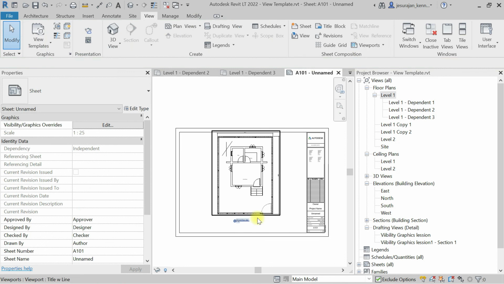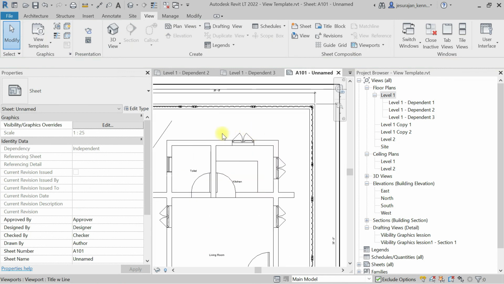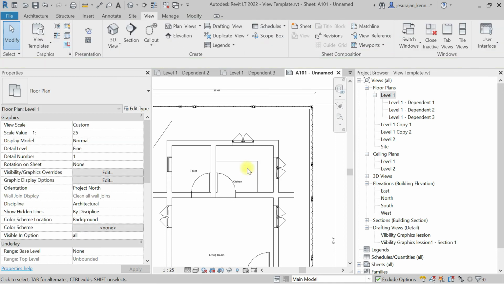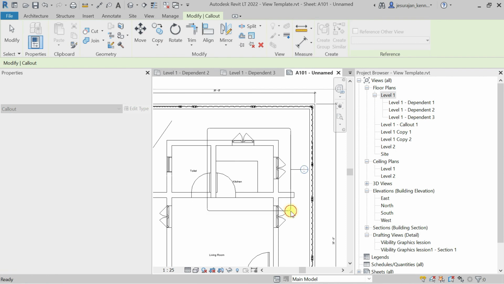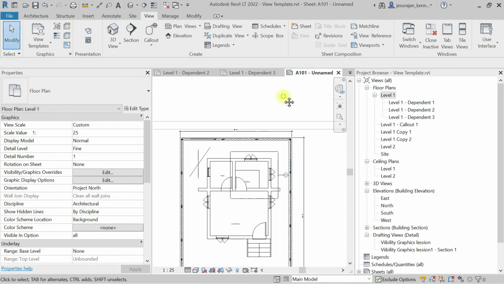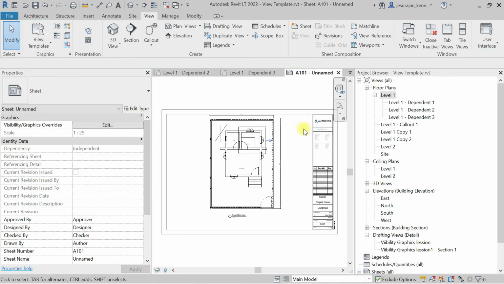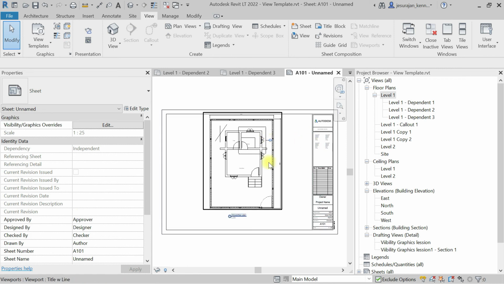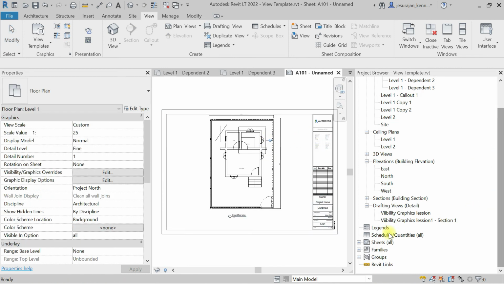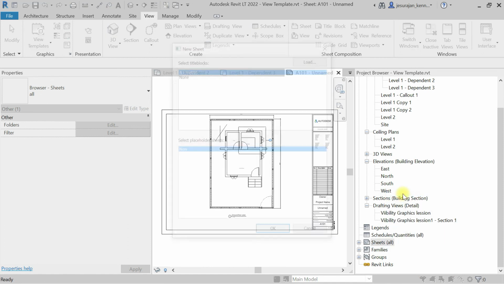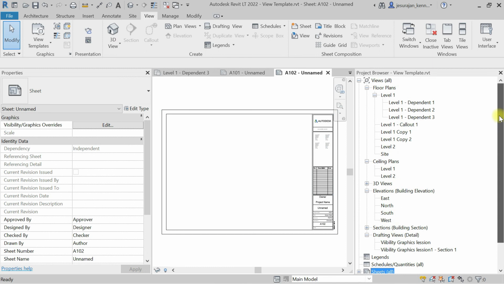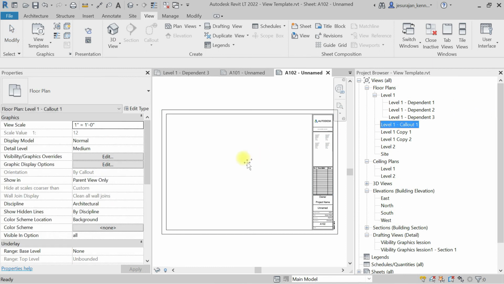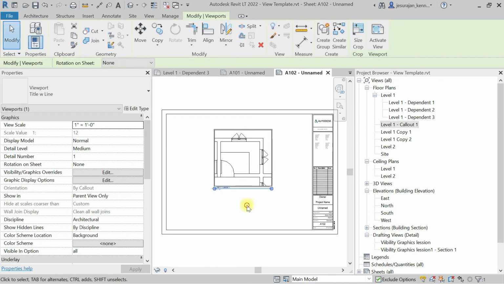I want to create one more plan for the kitchen. So I'm going to double click, go to View, take Callout and just keep it here. Now what am I going to do? I'm going to keep the callout in another sheet. So I'm going to create a new sheet and take the callout and keep it in the other sheet.